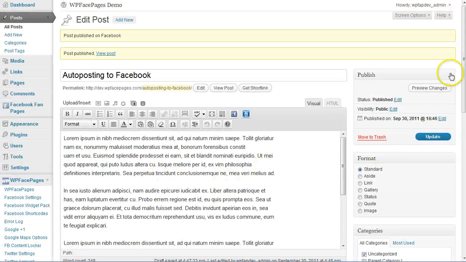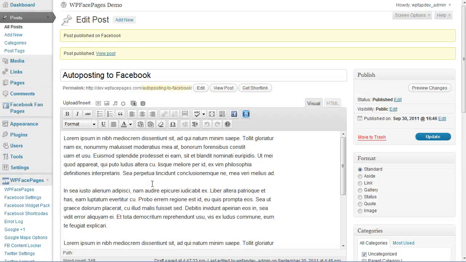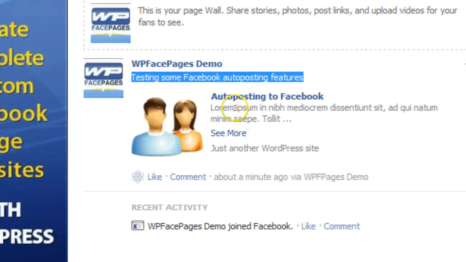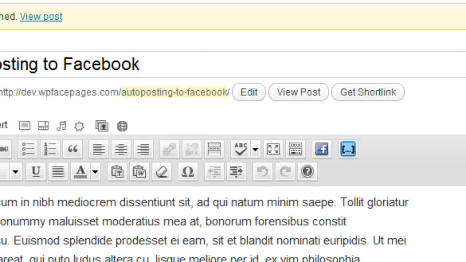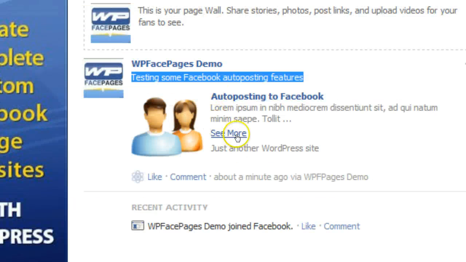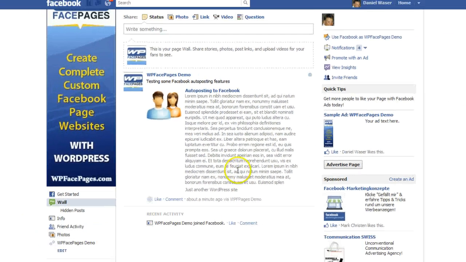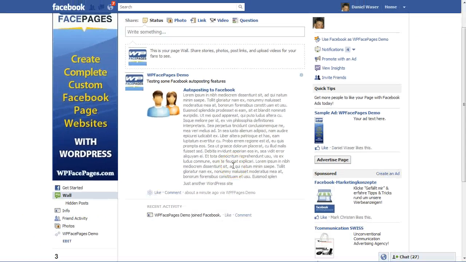This has been taken from the custom title I published here, and auto posting to Facebook, that's the title I gave to the post, and then you will see the post underneath, and you can click for more to see that. That's all about posting to Facebook.